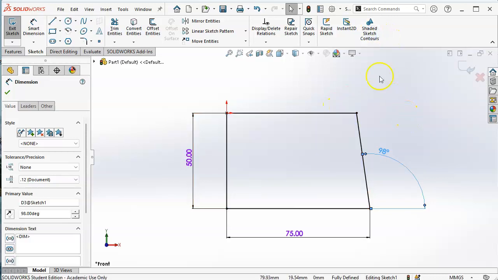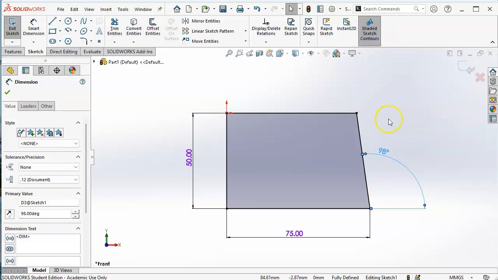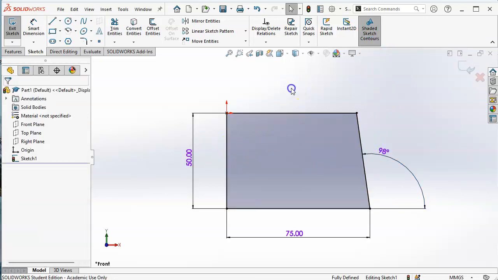All right, so looking at our screen, the visual clue is the shaded sketch contour. If I click on that, it's going to go away. Click on the shaded sketch contours icon, it comes back. There are times in the selection where we don't necessarily want that, so it is nice to be able to turn that off.